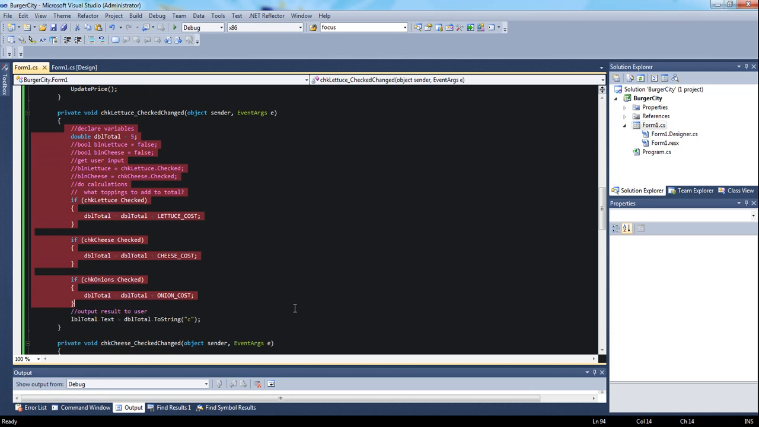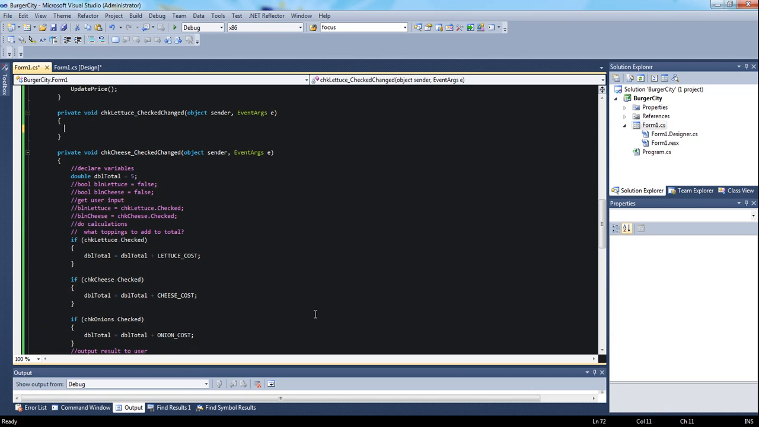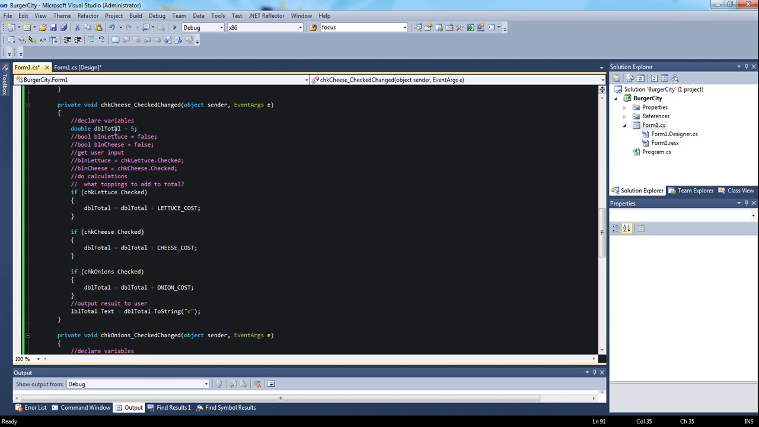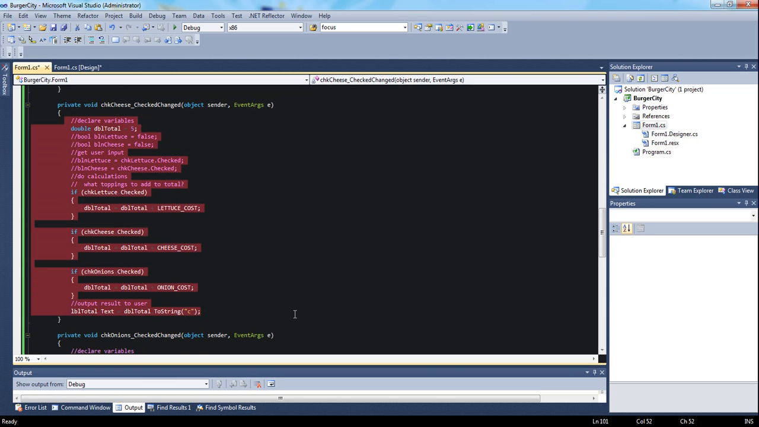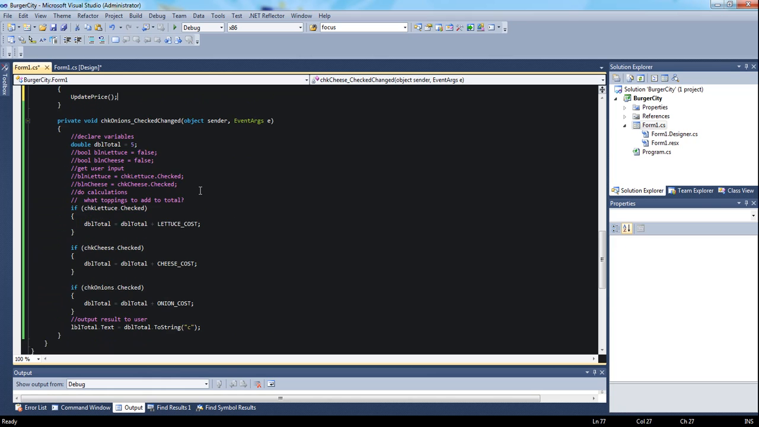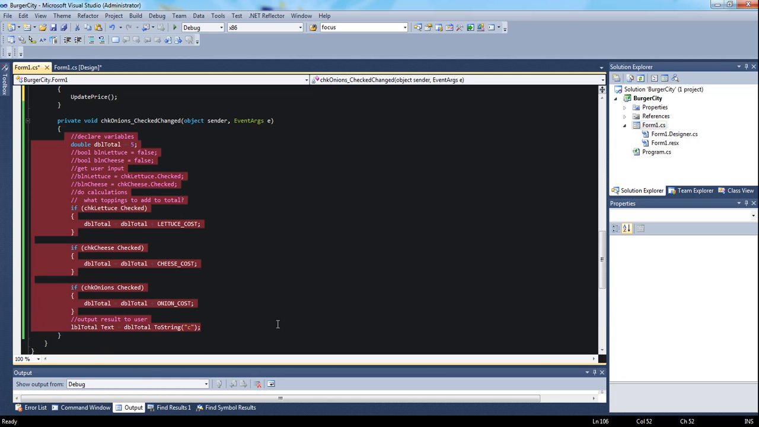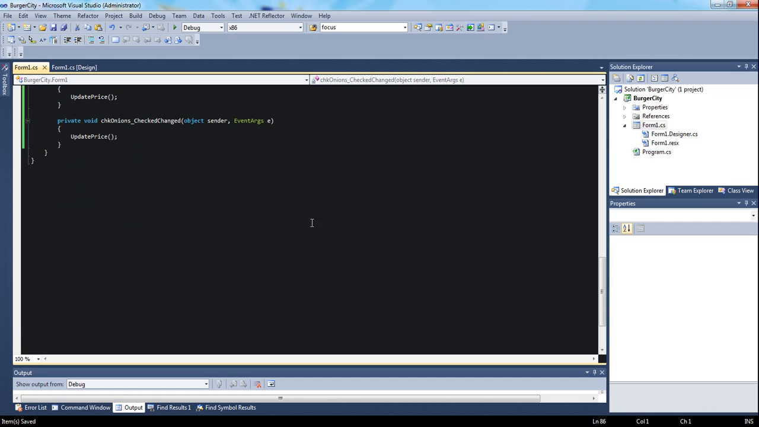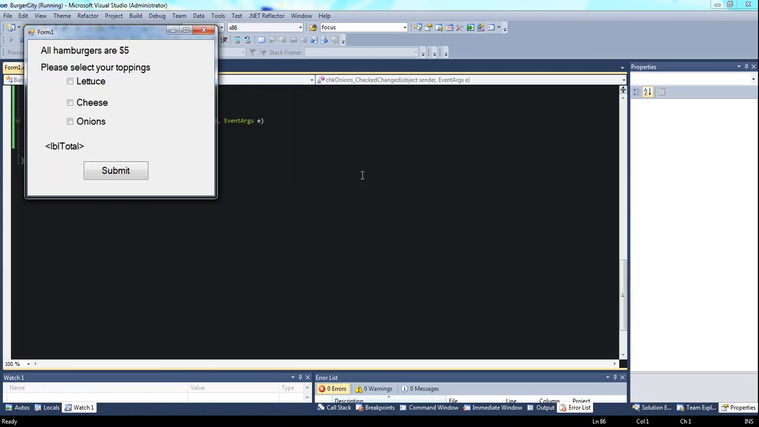So on check lettuce changed, paste. Check cheese changed, paste. And then lastly on check onions changed, paste. And let's try it out. We know submit works. So now, okay, that went up to $6.50, $6.75, $6.50, back to $5. And it looks like it's working.